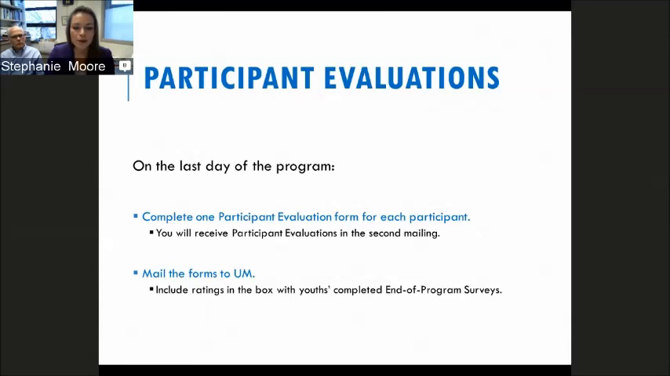For Badges for Baseball participants, these ratings should be completed by the law enforcement officers who've been working with the kids throughout the program. And for your comparison group, this should be completed by a staff member who knows the youth participants well. Once completed, you should return those forms to U of M in the box with the end of program surveys.